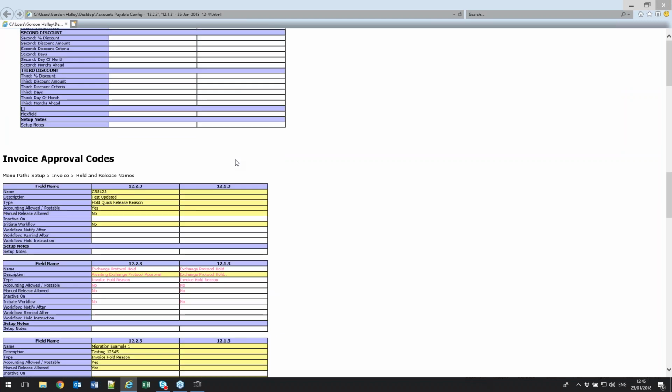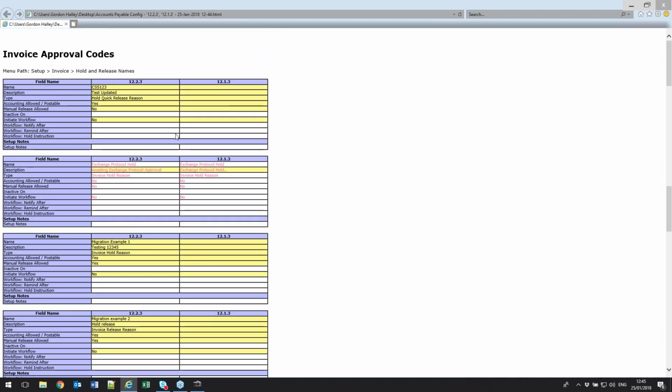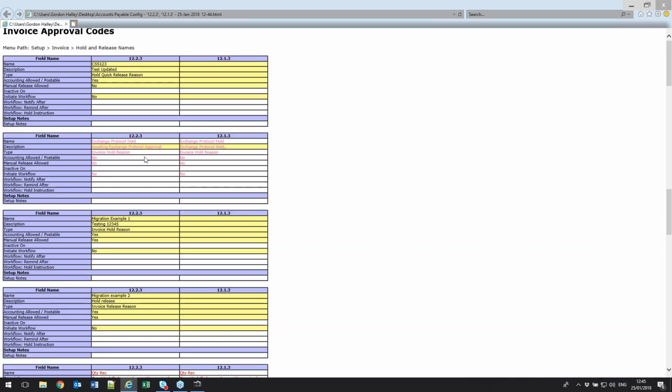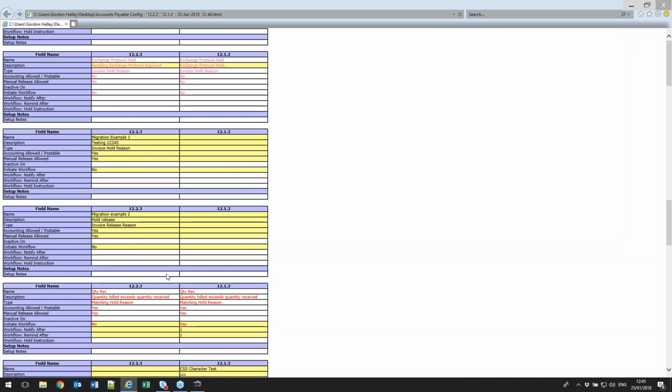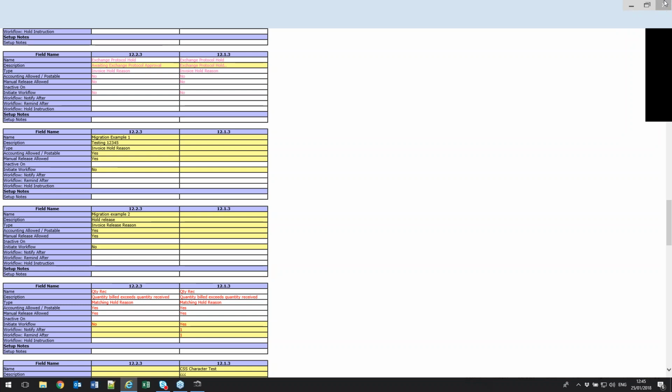Scroll down again, invoice approval codes, and again, you can simply see here how it's reflecting differences. So just a comparison showing here, record in that instance, not in that one, slight change to a description there. So it gives you a very, very clear view of exactly what sort of changes and inconsistency you might have across different EBS Suite environments. Okay, so that's a very quick comparison.